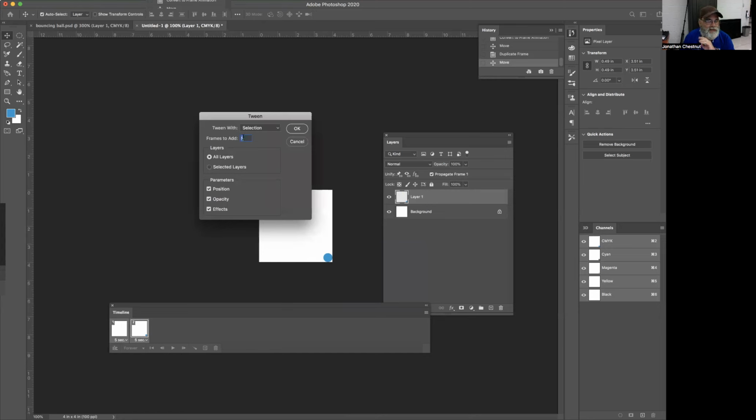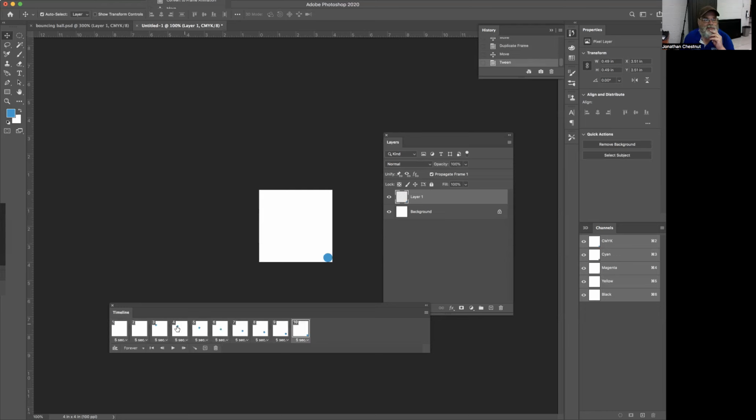Now that allows me to create frames in between those two, and you'll see it adjusts for opacity, position. So I can come in, I'm gonna say 8 frames between those two. And so you can look at my timeline and you can see the ball moving across the field now. All right, so look here, it says 5 seconds on all of them. I'm gonna hold down the shift key. I'm gonna change the time to 0.1 seconds. So it'll be much faster.